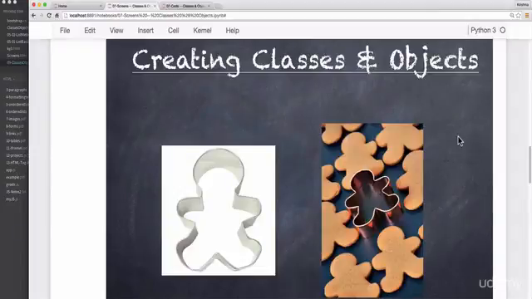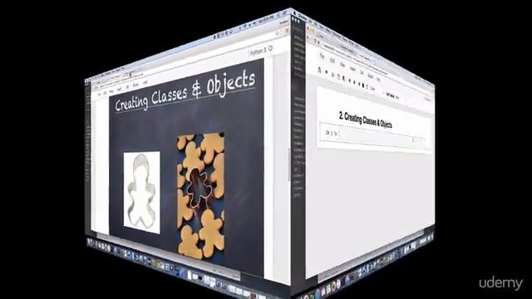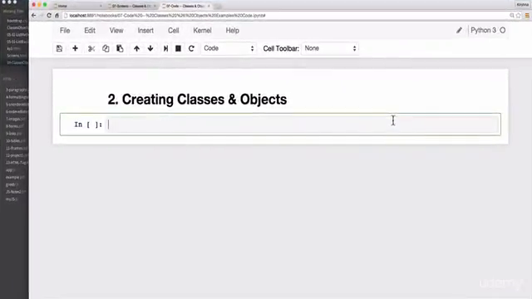Hi, welcome back. In this class, we'll learn how to create classes and how to create objects from classes. Let us start with our code examples. Let us write a small class person.